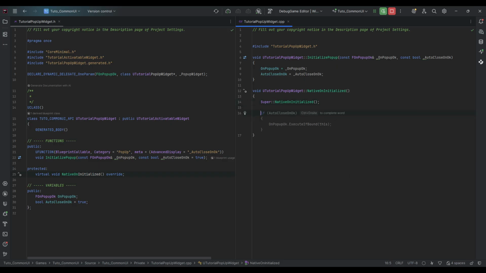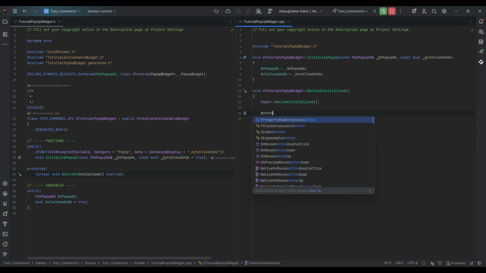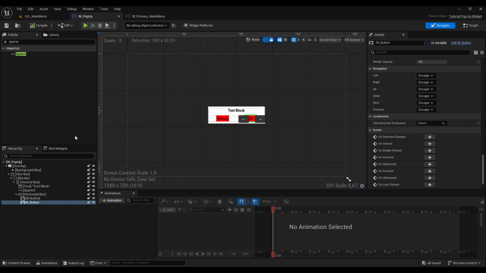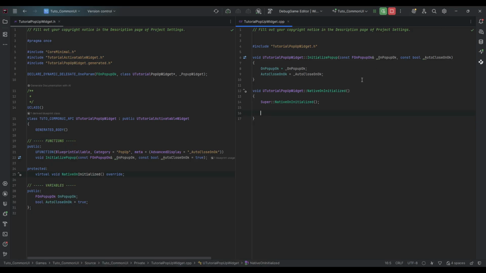Okay, so here what I will need to do is take my button and say when I click on it, I want to execute my own popup, but I have no reference of my button. And this is because my button is not created in C++. It's created on my widget blueprint. And this is where we're gonna use the bind widgets.